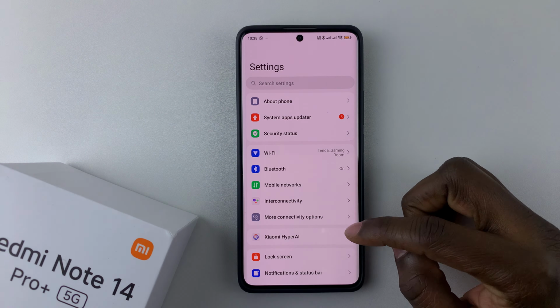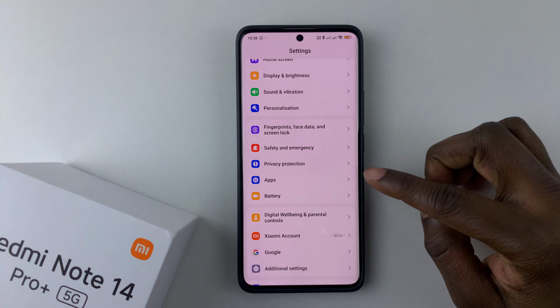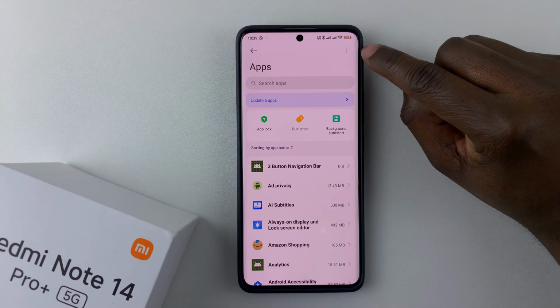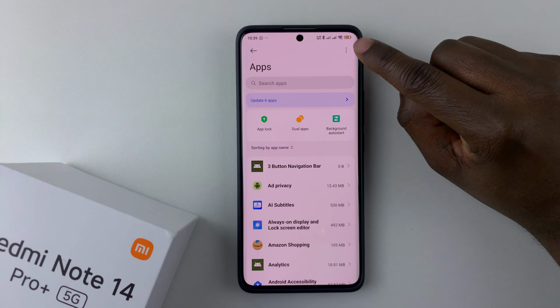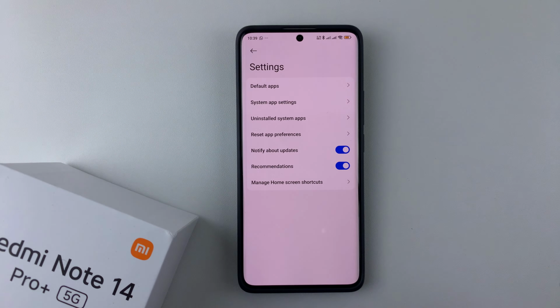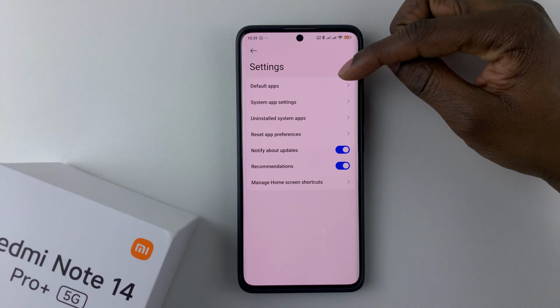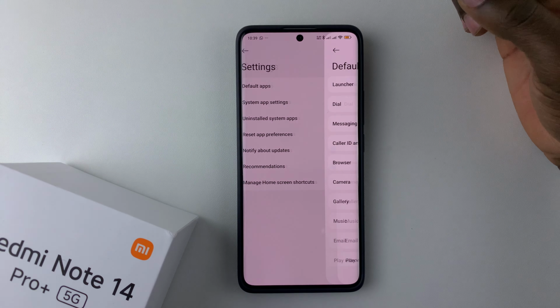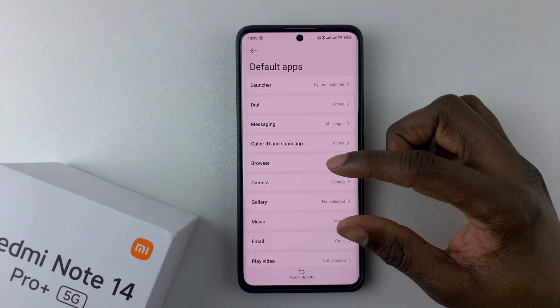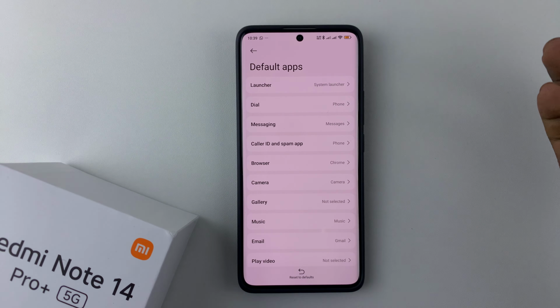And then within the settings, scroll down and select apps. Tap on that. And then within the apps section, all you have to do is tap on the three dots at the top right corner and then select other settings. Now within the other settings, all you have to do is select default apps. And now you should see a list of all applications that you can change the default apps for.